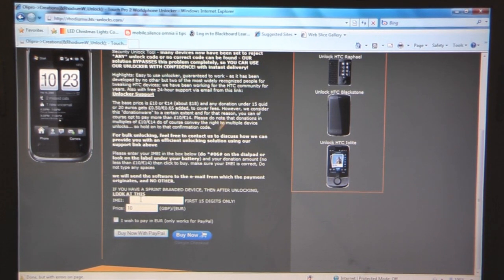Here you want to input your IMEI number. And if you want to pay in euros, you can do that. You can either buy with PayPal or pay with a credit card. And once you've checked out, it'll allow you to download the program.